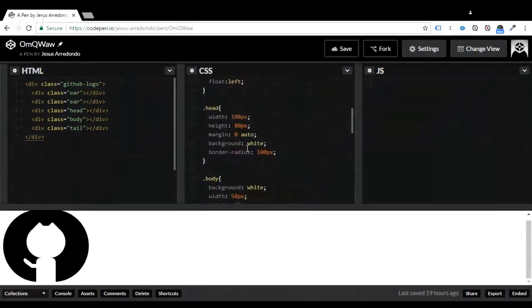So if we see the head, it was something really simple. We just had to create a width and a height centered with margin zero auto. That's the instruction here, used to center elements. In this case, we are centering the head. Now we have converted to white, and then I had the border radius again, so we could do kind of an oval here. Well, it's a circle actually.